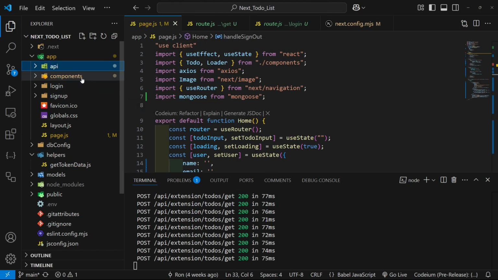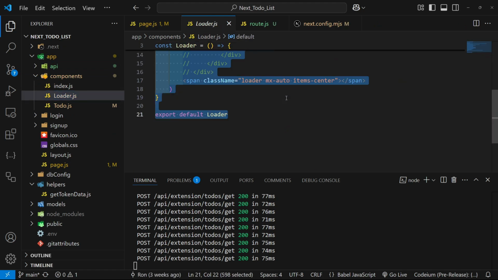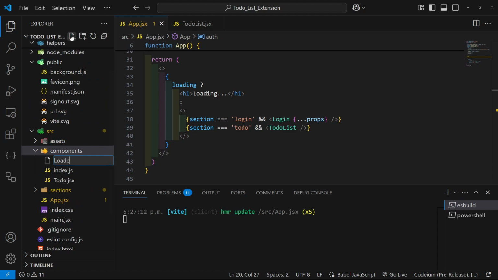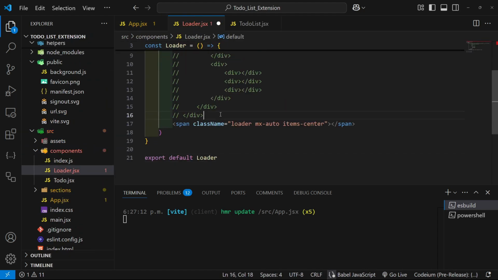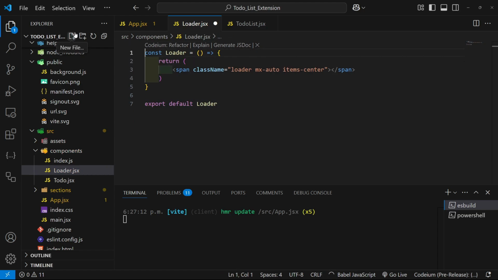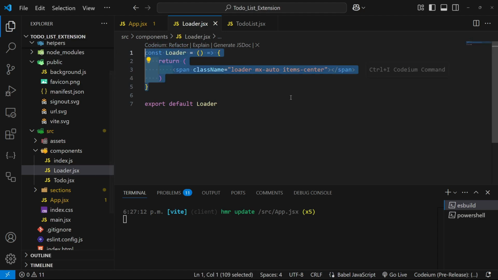Here we're going to find our loader inside of the components. We're going to copy it, and then in the extension, we're going to go to components, create a loader.jsx, and paste this in here. We're going to remove all of that HTML and all of the commented code, and this is pretty much just going to be it for the loader. If you don't want to create a whole component for that, you can just copy the span with the classes and paste it in there.